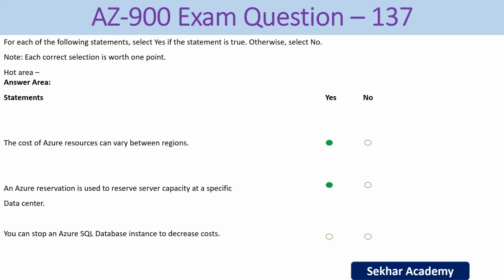Let's go to statement 3. You can stop an Azure SQL database instance to decrease cost. Right? So Azure SQL database is a platform as a service which is managed by Azure, the cloud provider. So you cannot stop Azure SQL database to increase or decrease the cost. The right answer is here option no. Right? So the Azure SQL database is fully managed by the cloud provider. So we will not have the access or privilege to either decrease or increase the cost of the SQL database. So the right answer is no.